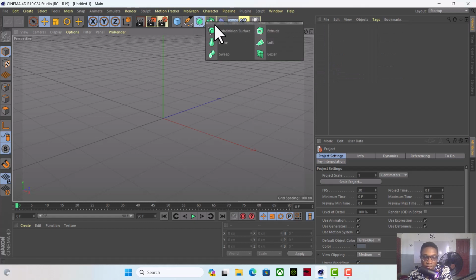Over here we have some other effects like subdivision surfaces that is used to smoothen the surface of our object. We have the extrude. The extrude is used for splines, and in combination with splines, it will give you something really nice.